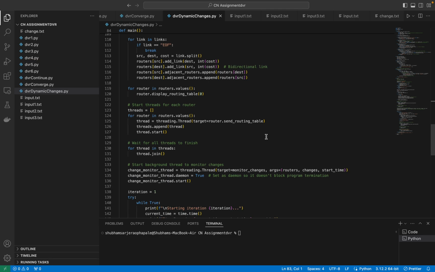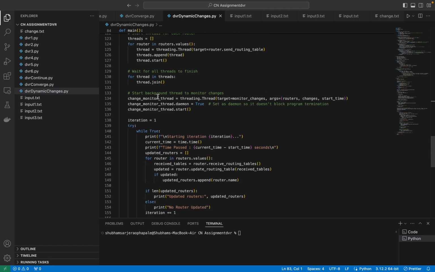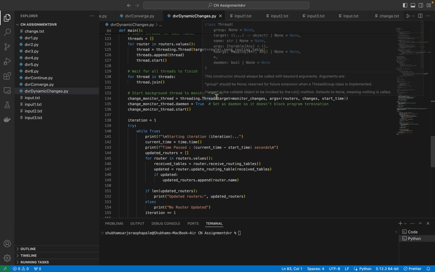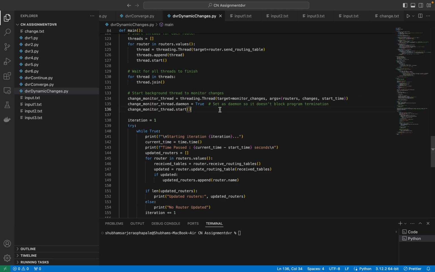And how I have implemented that is I have implemented another background thread, which monitors those changes. Our program is just like the previous program, but I have added a background thread, which I have made a daemon, so it doesn't block the program termination, so that our program will be able to gracefully exit. The thread uses the monitor changes function, and the arguments are router changes and the start time of our program.